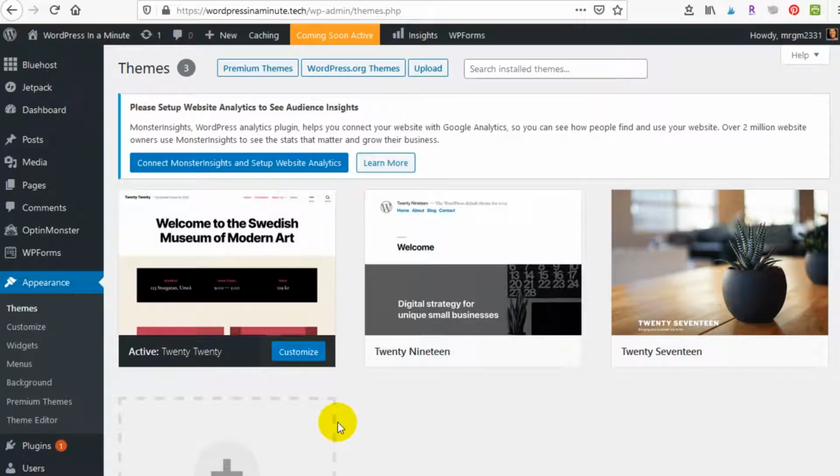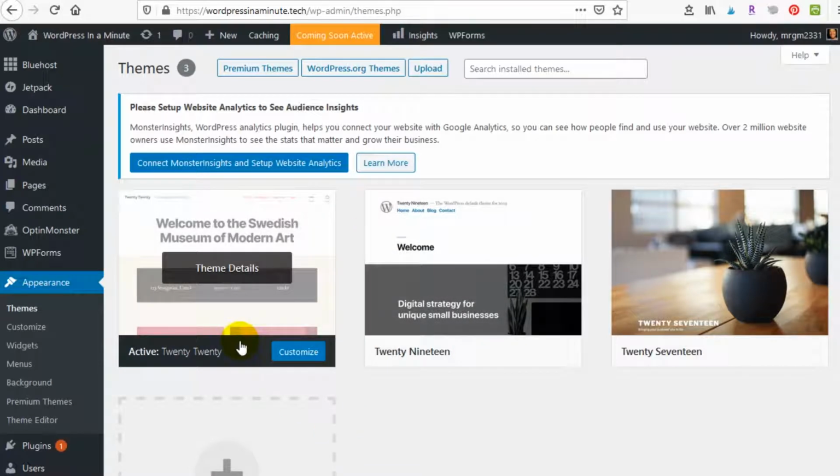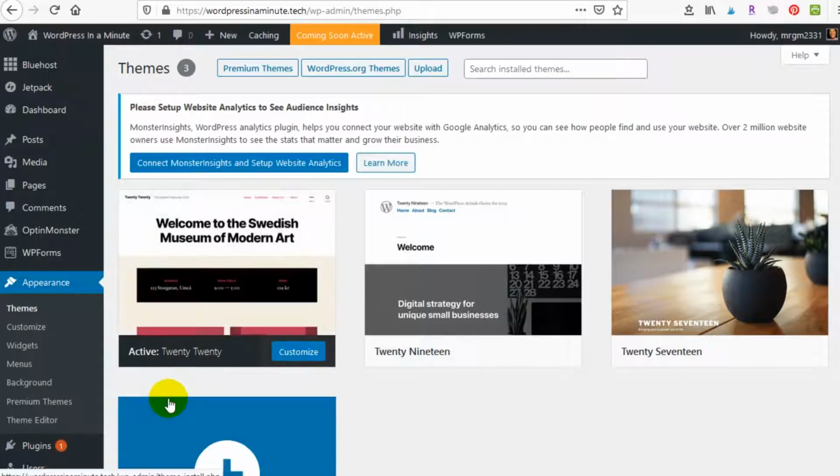Now these are basic themes and they really don't look that great. As you could tell when you looked at your blog, it's not really anything to write home about, but we're going to change all of that. We're going to change the theme so that you can have a site that looks great. So I'm going to show you how to do that.